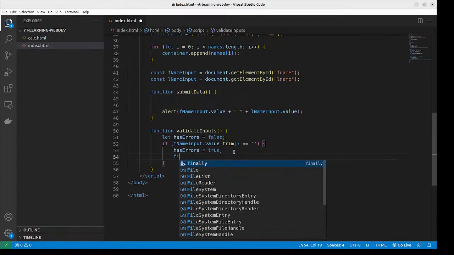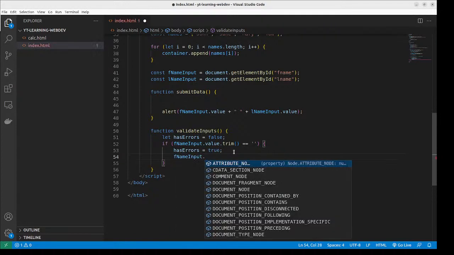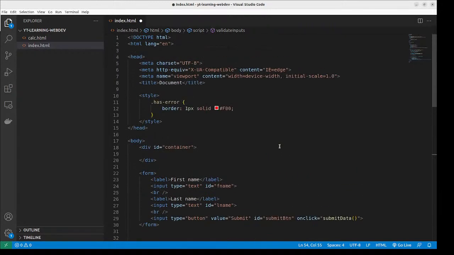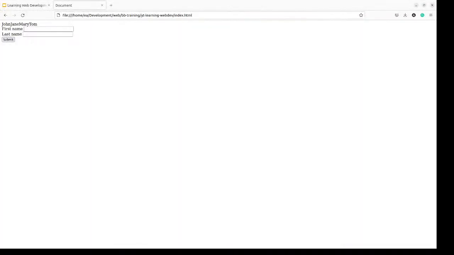So let's do that by doing fname input dot class list. It has a property like class list. Within class list, there's a method add. This lets you add a class. So let's add the class which is has error. Add that class there. So confirm that. We can now save our code, and after saving our code, we can move to the browser to verify what we've done so far.